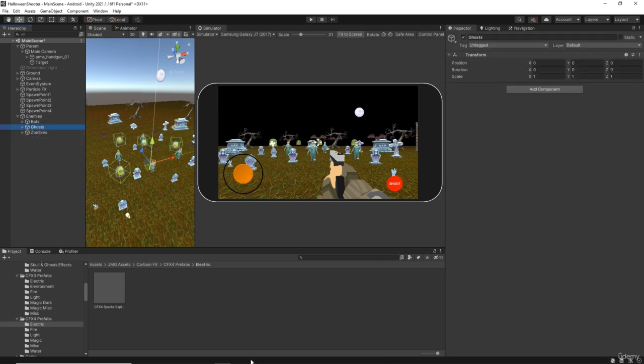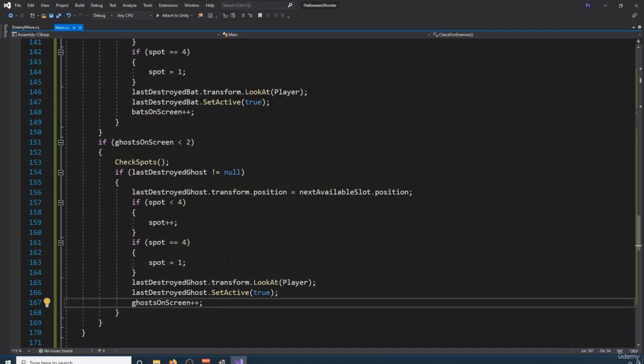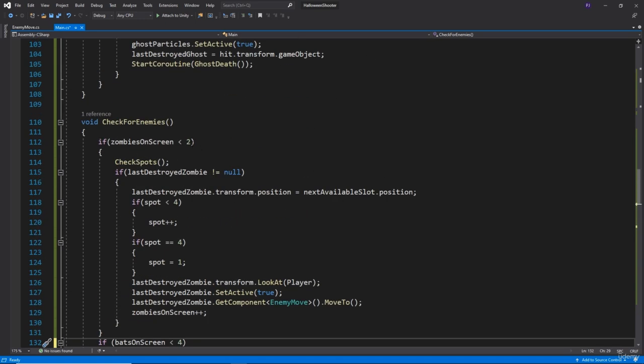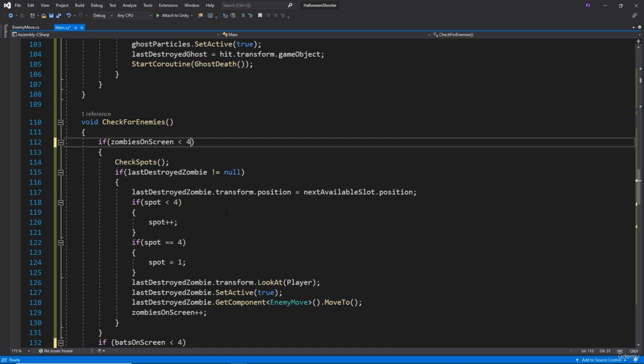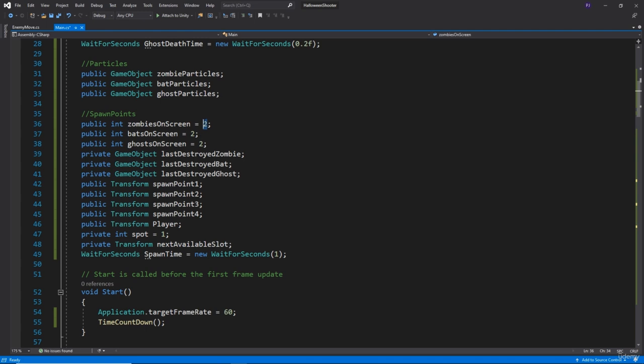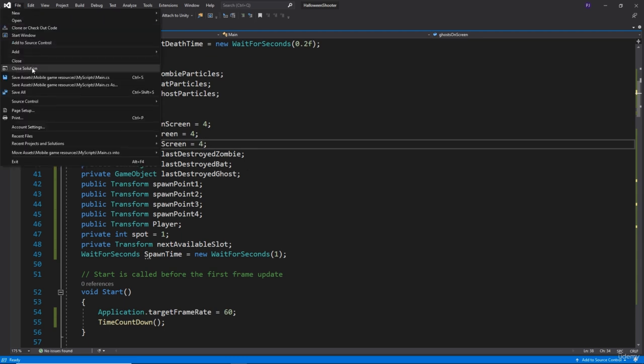So what I want to do is in the script where I have the if ghosts on screen are less than 2, I now want to make that less than 4. Okay, same for bats on screen, less than 4, and zombies on screen, less than 4. So when I scroll right up to the top and it says zombies on screen, we want to make that 4 to begin with. Bats on screen 4, and ghosts on screen 4. So it's whatever numbers we've got.